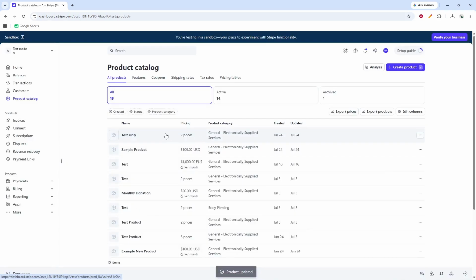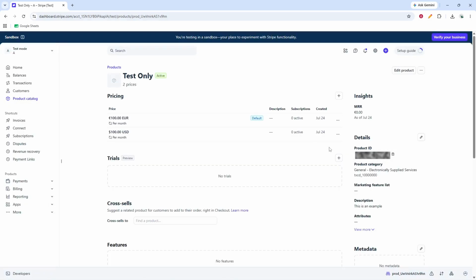The final step is to test it while test mode is still enabled. Use the new price in a payment link, a checkout session, or a subscription, depending on the flow you want to verify. This confirms that the test price is available and behaves as expected in your Stripe test environment. Your test price is now created in Stripe and ready to use in test mode.